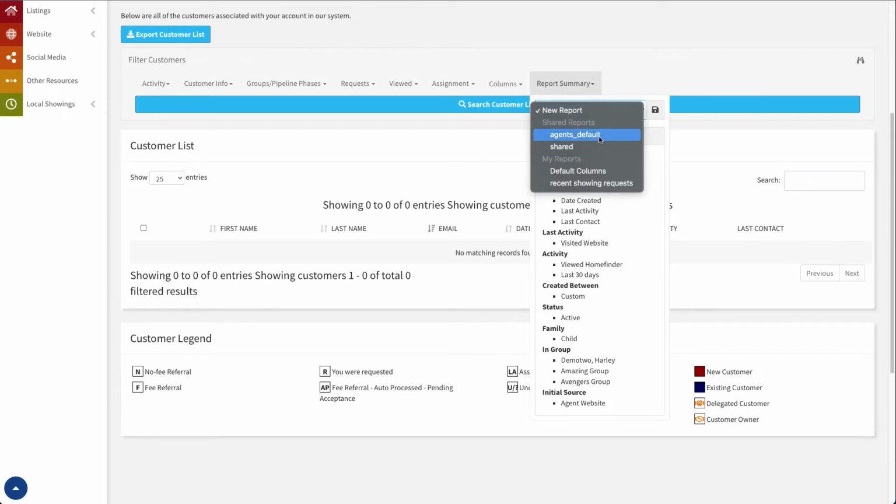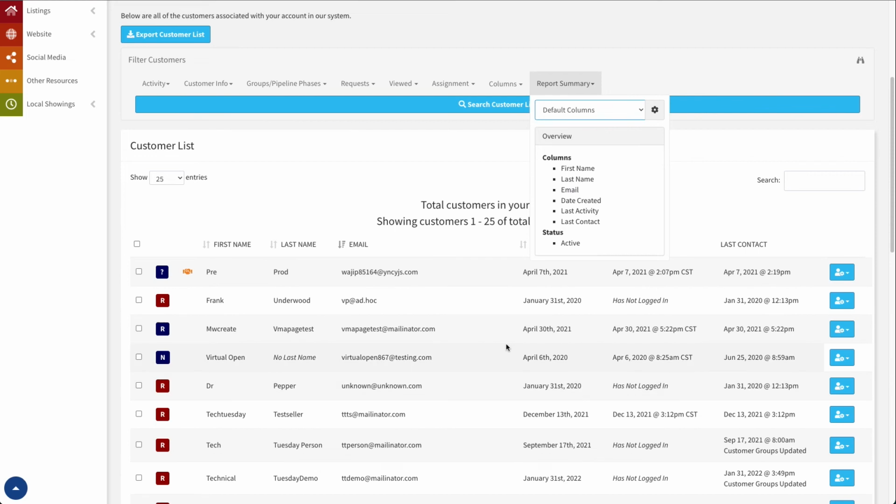Now I can also use this to select from any of my existing reports. So once I have saved a report, it'll be saved in this list, and then if I want to use it again, I can just click on it, and it will load up the results of that report.